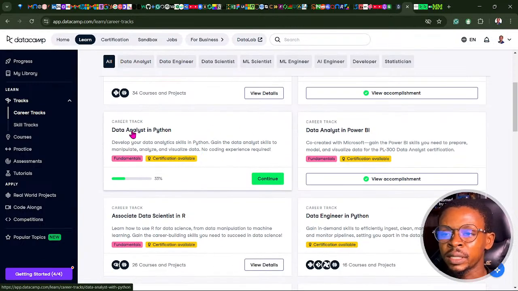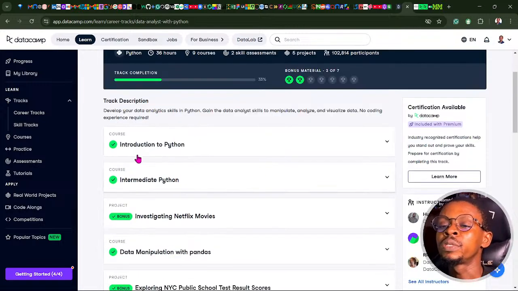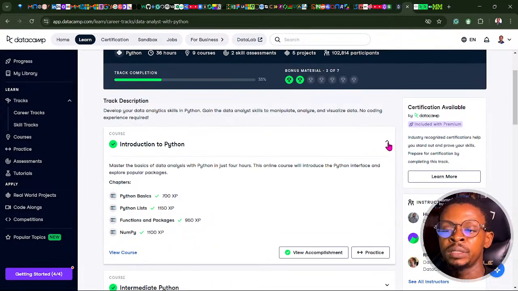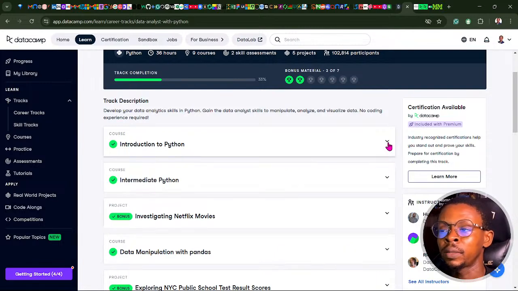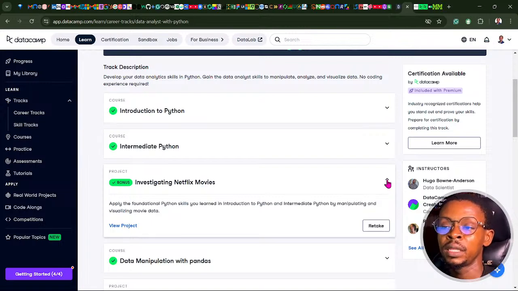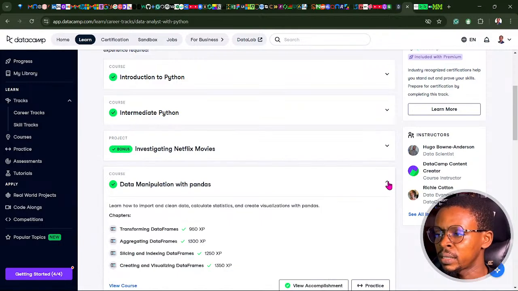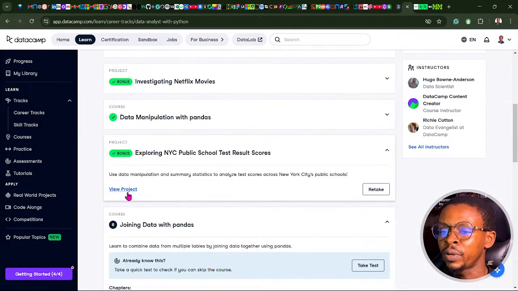On this one, we started data analysis in Python, and we've covered some basic Python knowledge: introduction to Python, Python basics, Python lists, functions and packages, and NumPy. We did intermediate Python, and our first project, investigating the Netflix movie database for a certain period of years. It wasn't the current Netflix database, but a past one. Then we moved to data manipulation with pandas, and our next project is exploring NYC public school test results in Python.